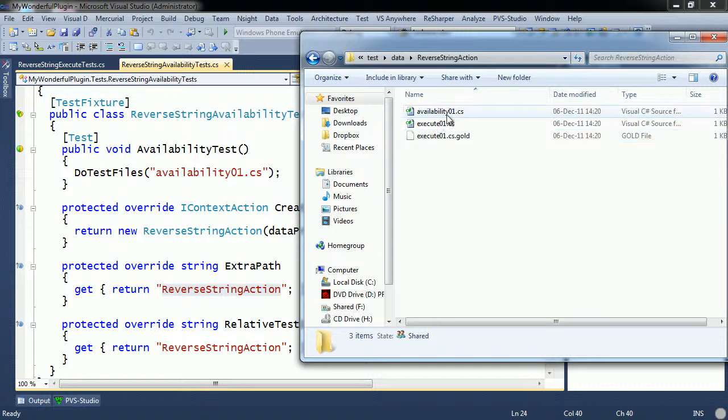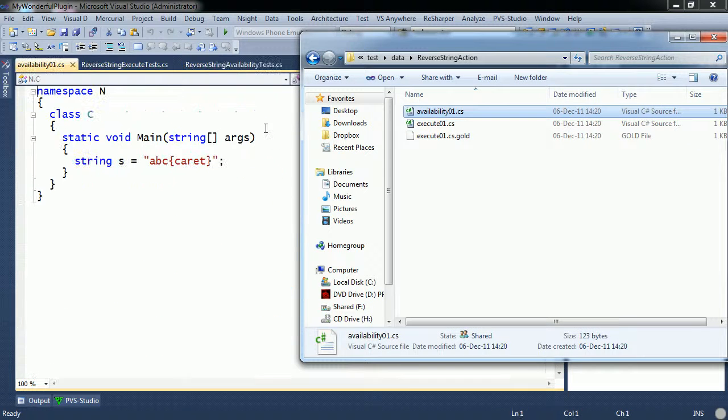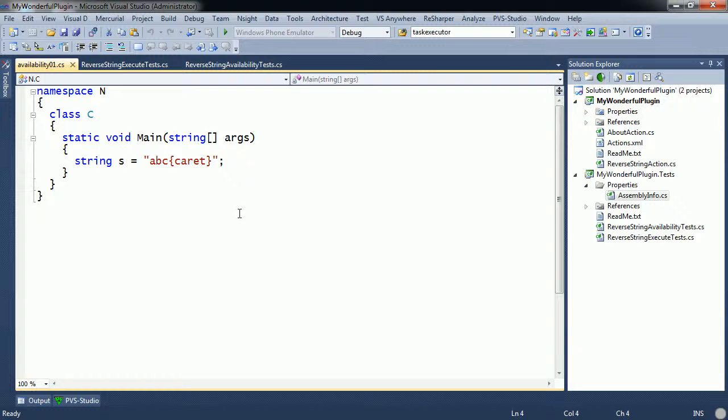Let's take a look at the availability test first of all, just see what it actually does. So this is an input file for a test. And what this file is essentially saying is that if we've got this file and the caret is placed at this location, then the context action should be available. And it makes sense because the context action to reverse a string should be available only within a string. So if I were to place the caret, say, in a different location, the test wouldn't work.